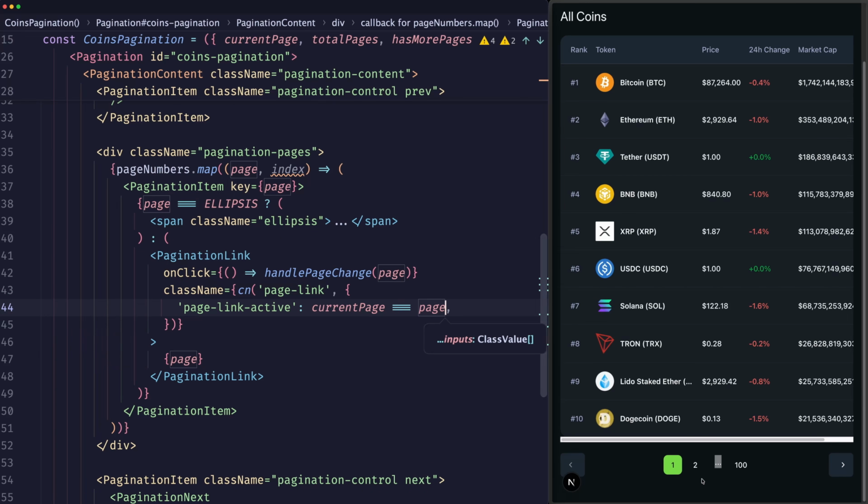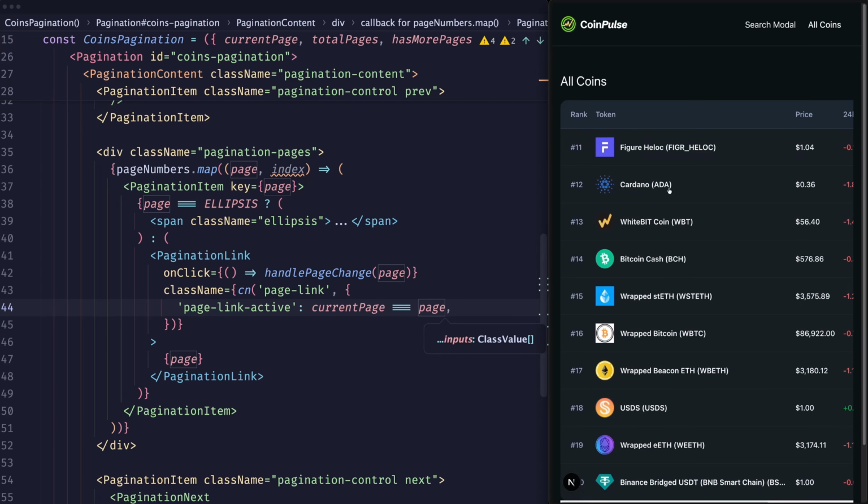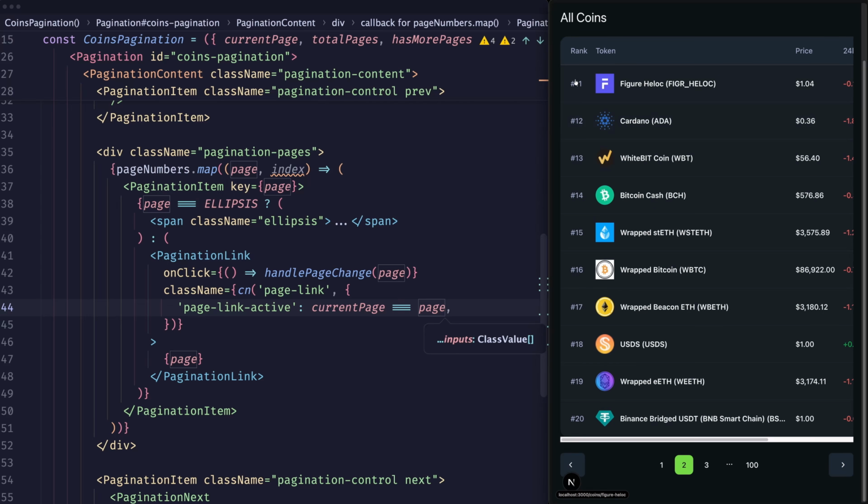So now we can see page 1 is active. Perfect. And I think this is it. Like if we now click on page 2, it should actually navigate us and you should be able to see new elements popping up on your homepage. From rank 11 to rank 20, page 2.